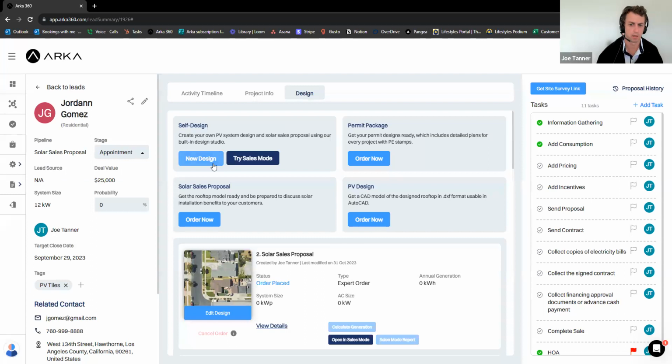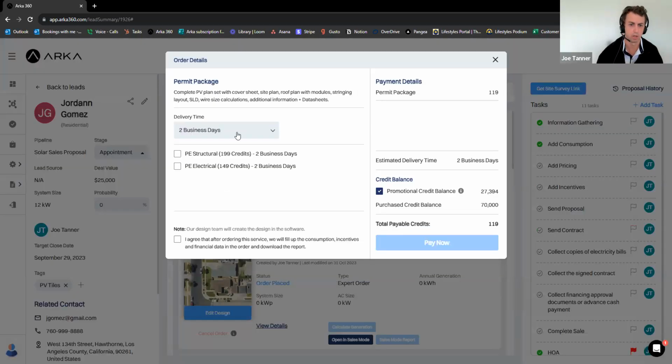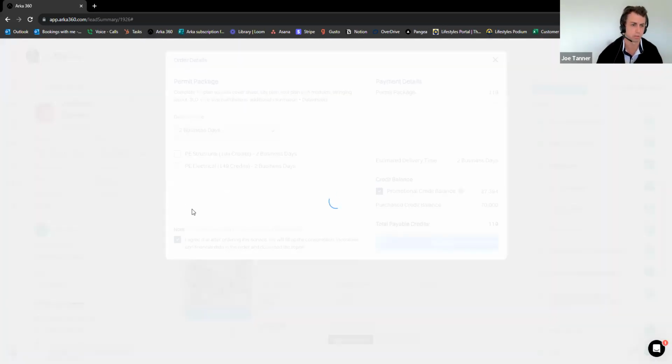Now, the permit package is something I want to go over as well. So this, as you can see, you can get it back within 2 business days for 119 credits. We do have structural and electrical stamps. You can add those as well. For this case, what I want to do is I just want to run you through the ordering process of that. Again, we've had some questions on this.